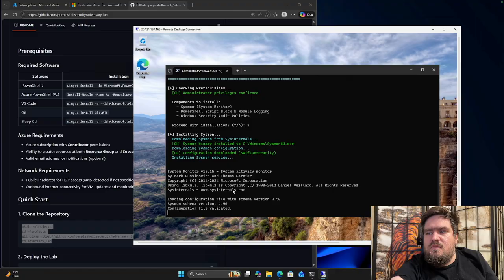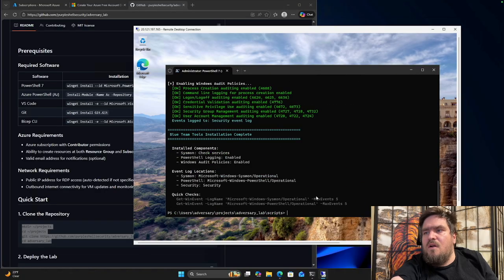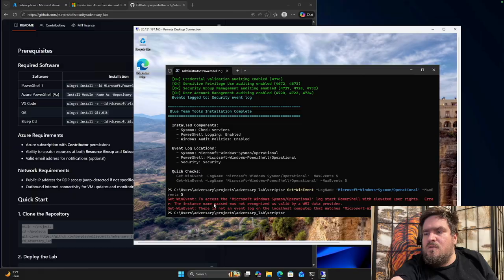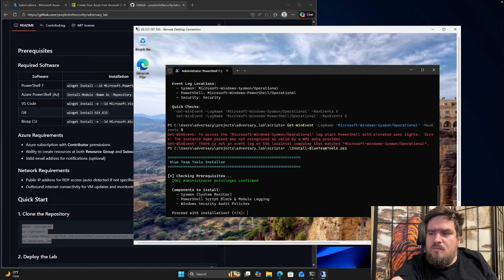So here it's going to download Sysmon, make the configurations and install everything. We'll check to see if the logs are flowing. All right, so it looks like there was an error here. There is sometimes an issue with the script, so I usually run it twice.